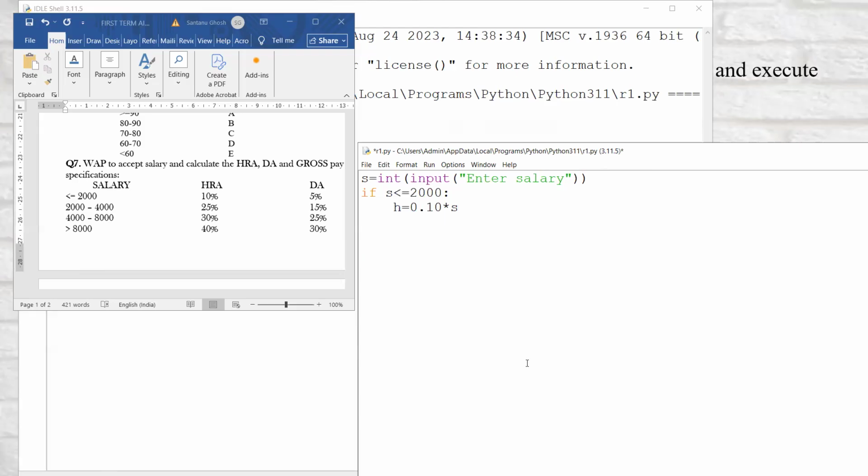Okay. Value for DA. Taken up the variable as DA itself. 0.15, no, 0.05, it's 5% into salary. Calculation is done. I may print it here itself, but it's not the right approach.